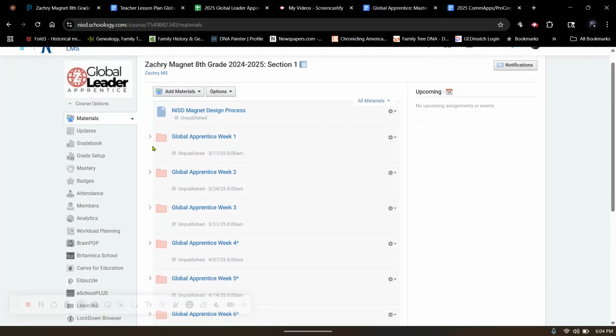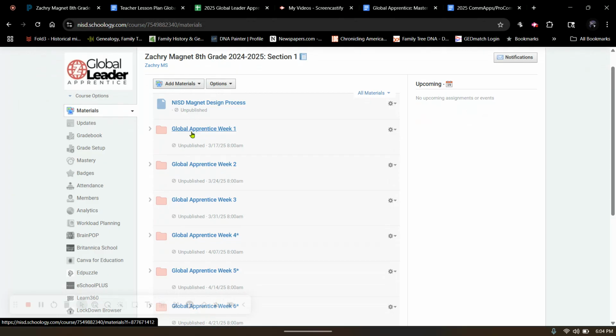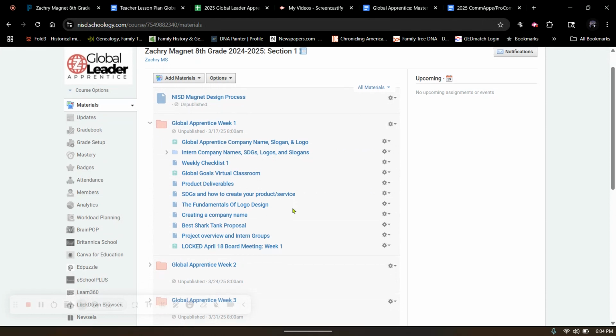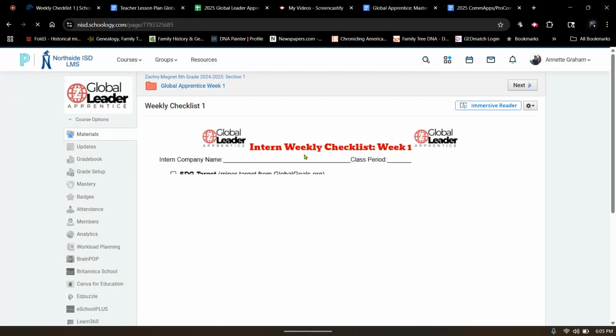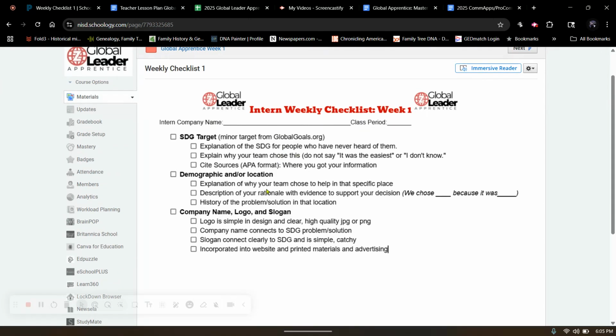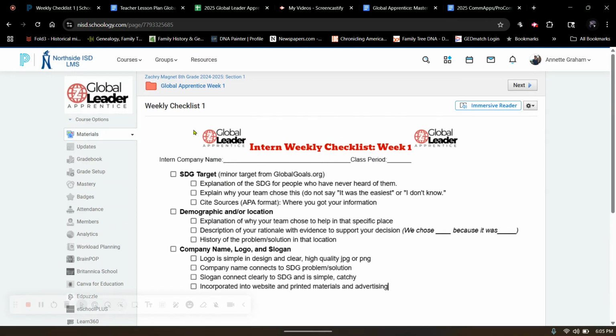In their Schoology tile, they will have folders that will go live at the beginning of every week, and within these folders will be a checklist as well as mini lessons that will be embedded into the week, for them to work at their own pace, so it employs and encourages student choice where they can work and get feedback. For example, for week 1, they're going to be working on their SDG, choosing a location, and working together to choose a company name, logo, and slogan.